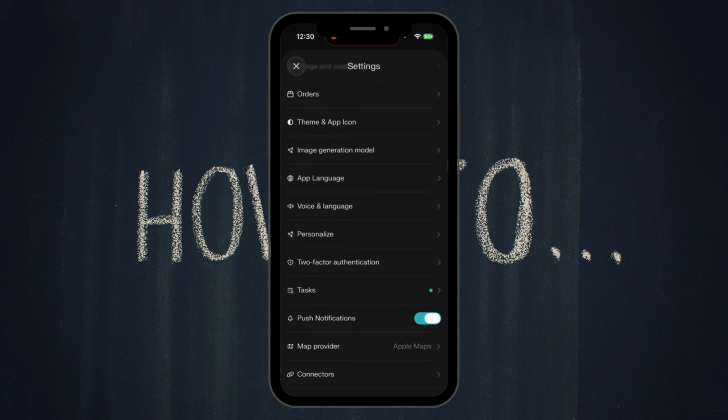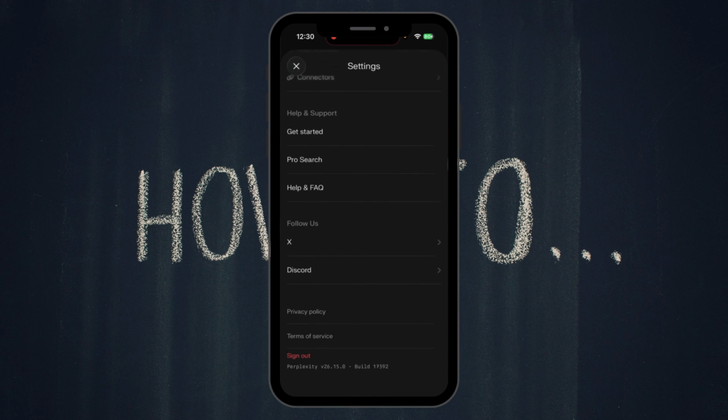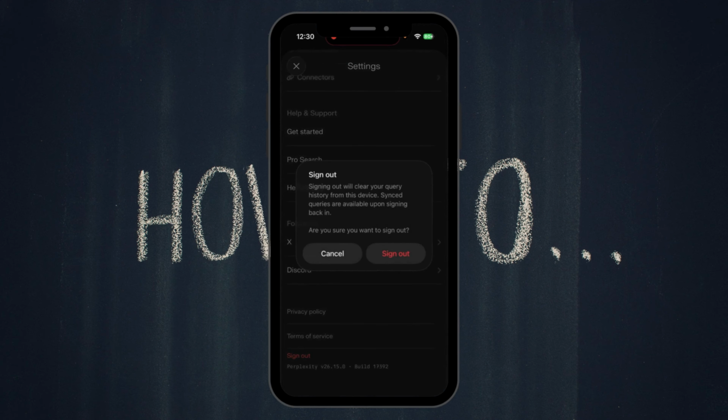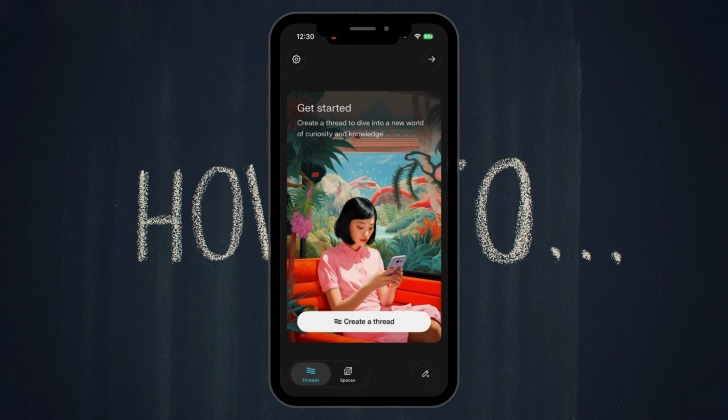And at the very bottom, you'll see sign out in red. So tap on that, tap on sign out again to confirm the action, and you will be logged out instantly. So take note, the logout button is not at the top, it's hidden at the very bottom of the settings.